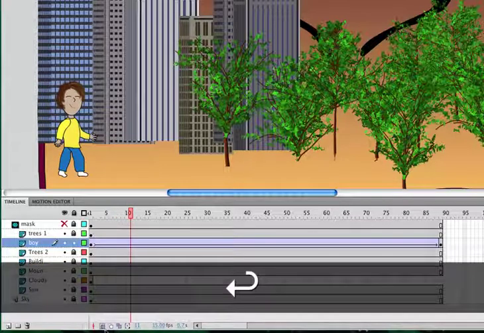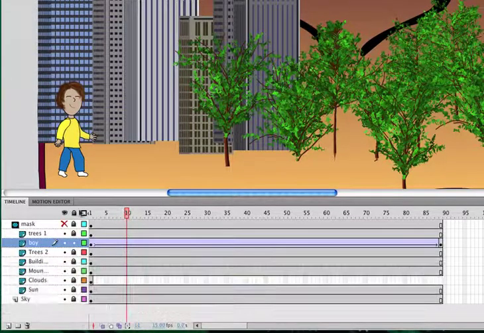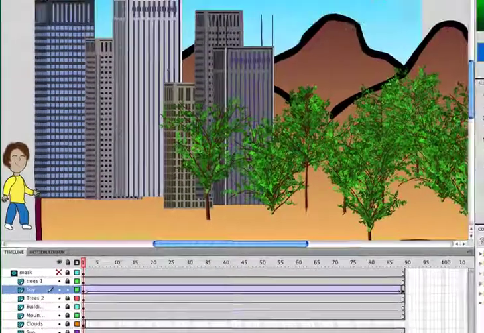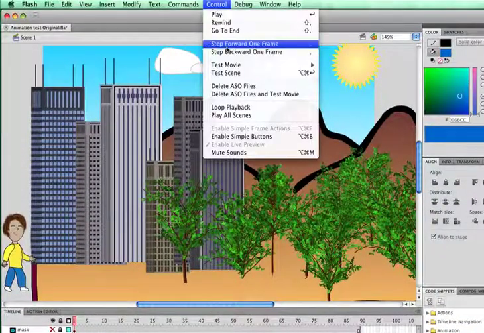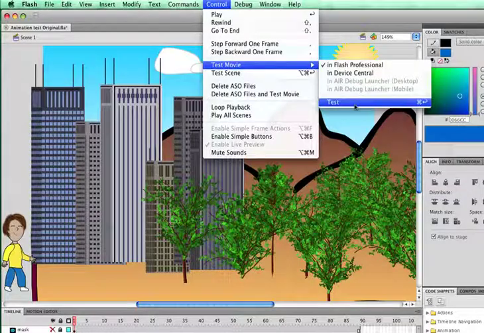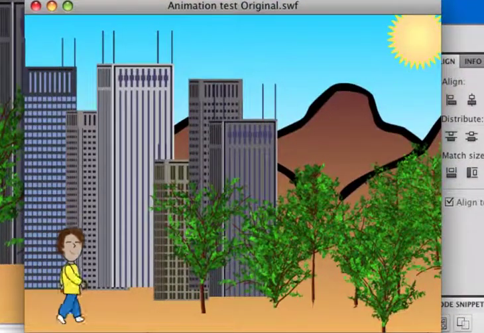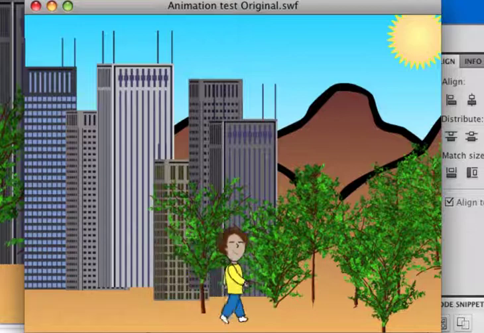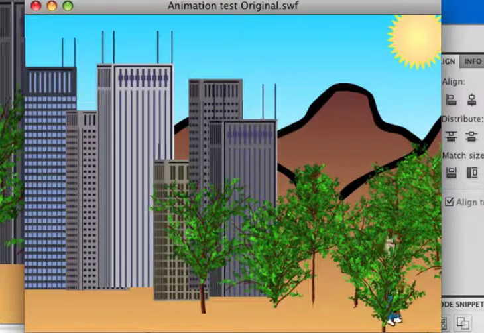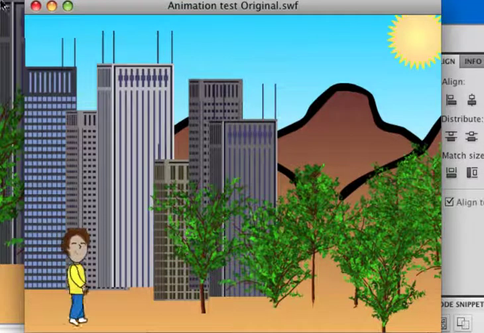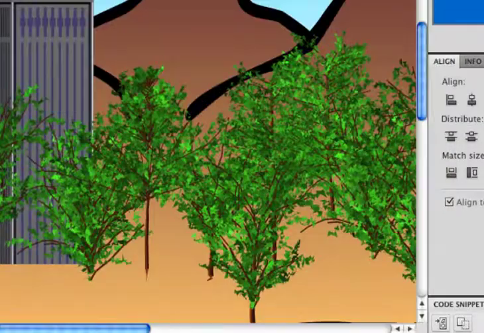If we want to see it in more real time, we'll drag this back to the beginning. Let's go up to Control, Test Movie, Test. Now this is going to create a test. So there he is walking across. That actually works pretty good. So let's stop that, and let's animate our clouds now.